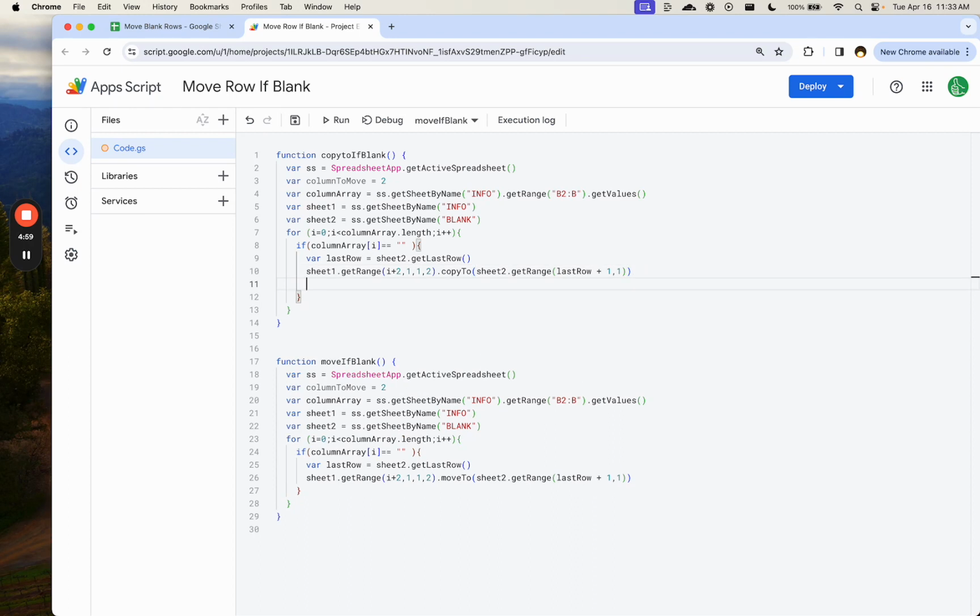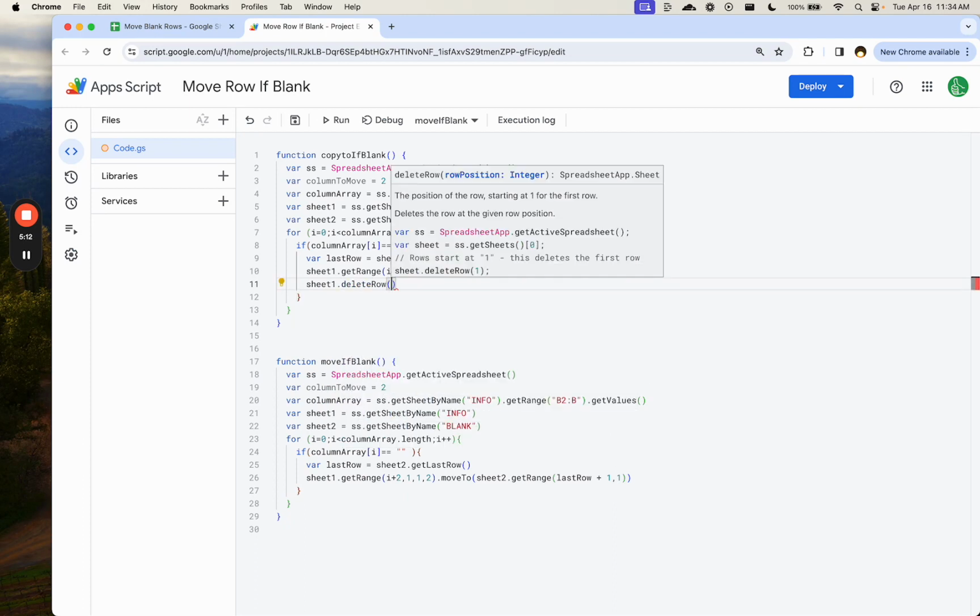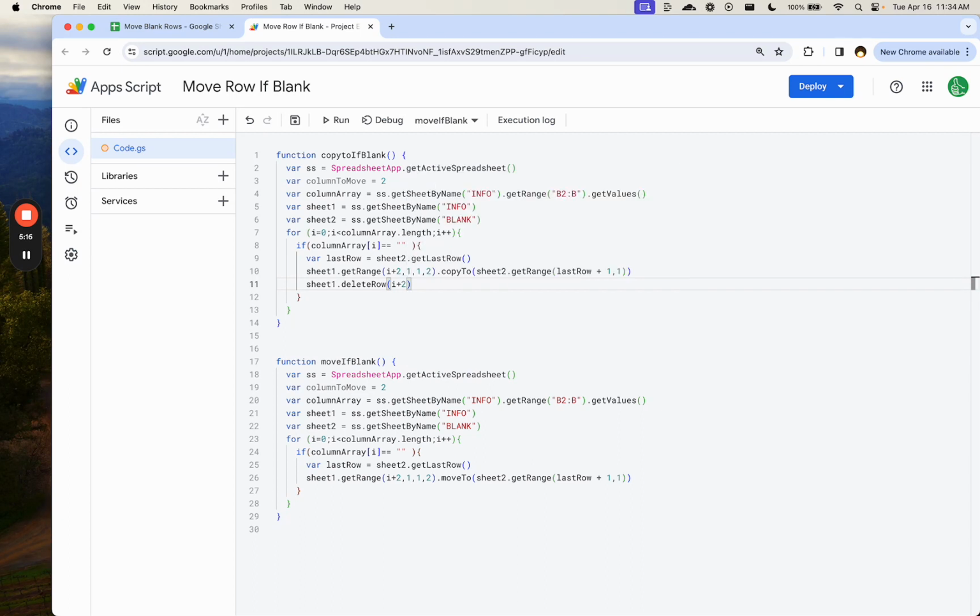We're going to now go to sheet 1. We're actually going to get this entire range, this range again. Actually, no, we don't need the range. We just need sheet 1 dot delete row. Which row are we going to delete? We're going to delete I plus 2. And now we're going to save it.